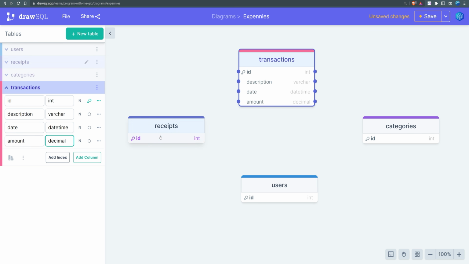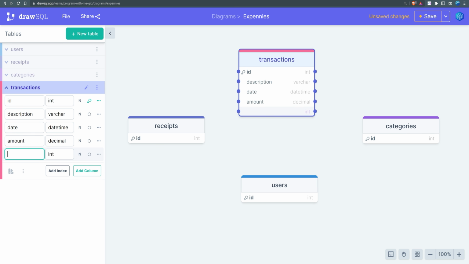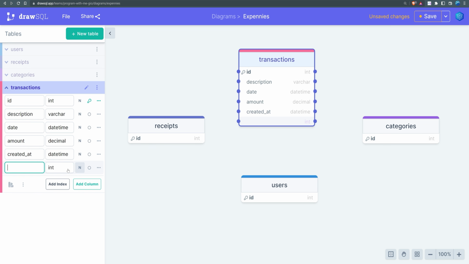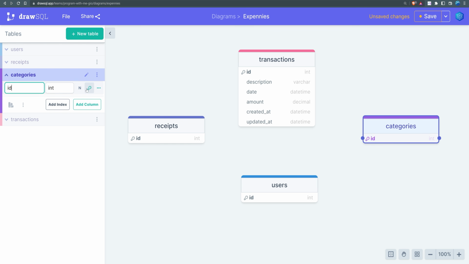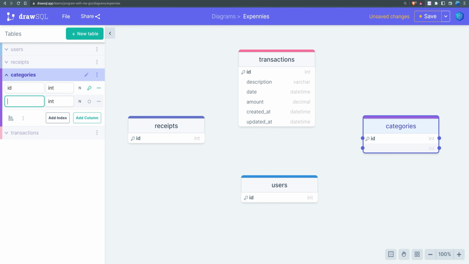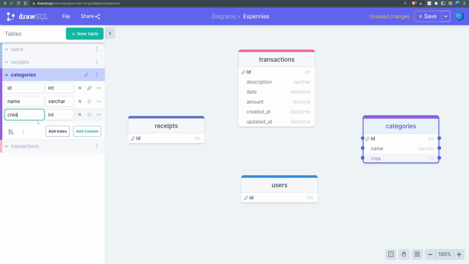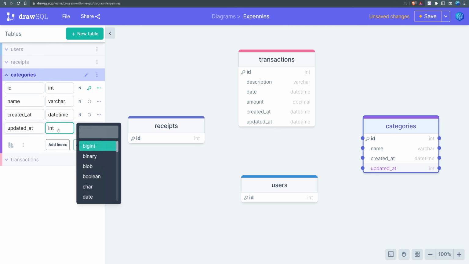Some other columns that I think we're going to need here are the timestamp columns on when the transaction was created and updated. So created at date time and updated at date time. So the next table is categories, and for categories we're just going to have a category name and some created at and updated at date times.